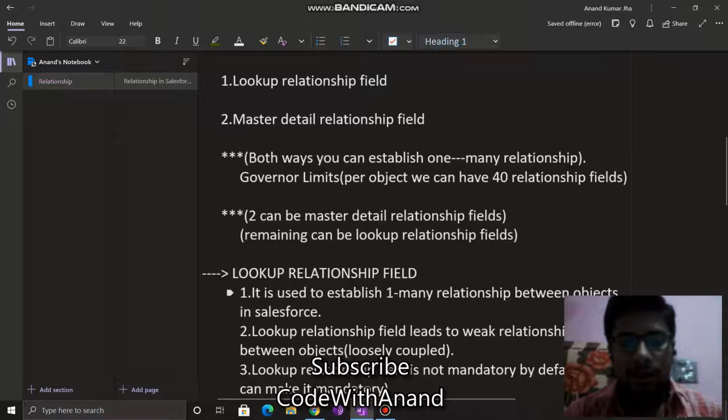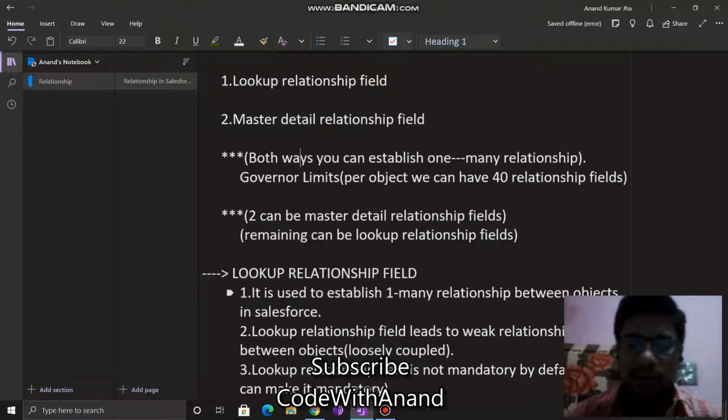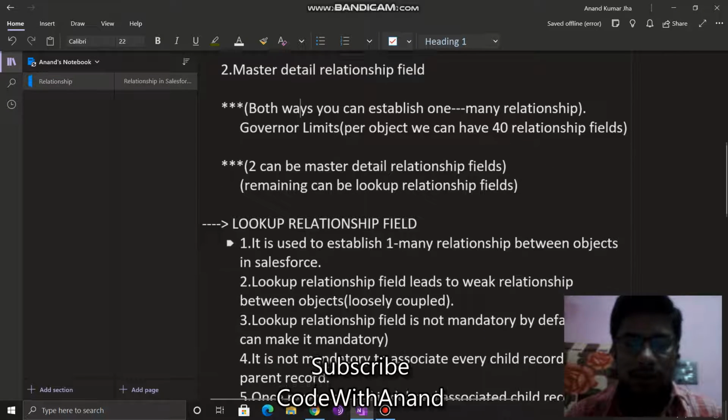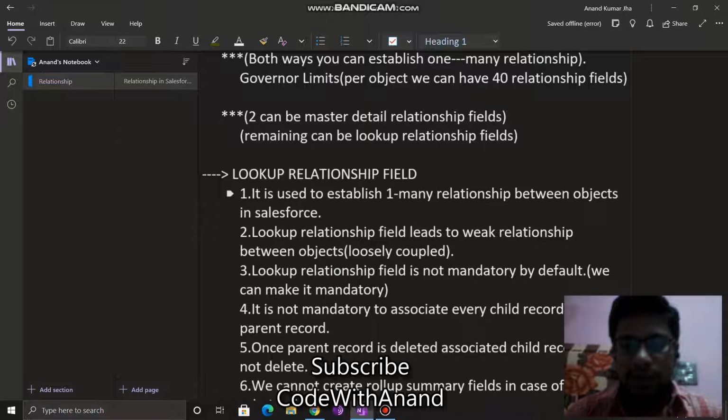A lookup relationship is used to establish a one-to-many relationship between objects. A lookup relationship field leads to a weak relationship. It is known as a weak or loosely coupled relationship. In lookup relationships the field is not mandatory by default. We can create it or not. It is not mandatory to associate every child with a parent. In some kinds of relationships we need to associate our children to the parents, but in a lookup relationship it is not mandatory.